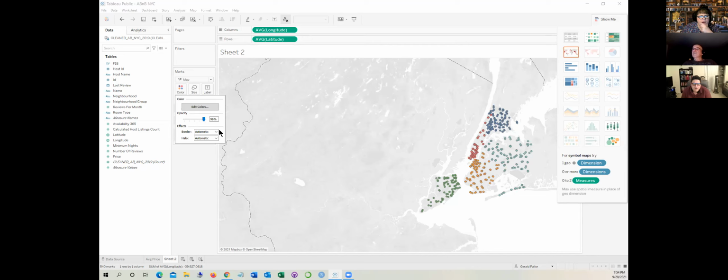Actually, opacity being high would probably be better. It's still changing the color of the dots, but I want to change the color of the map.